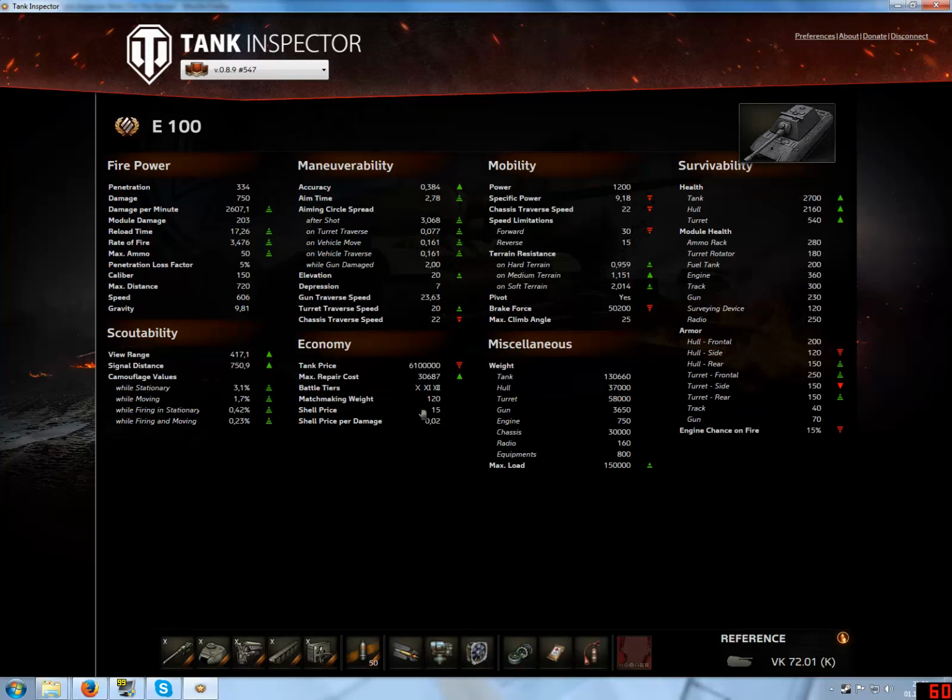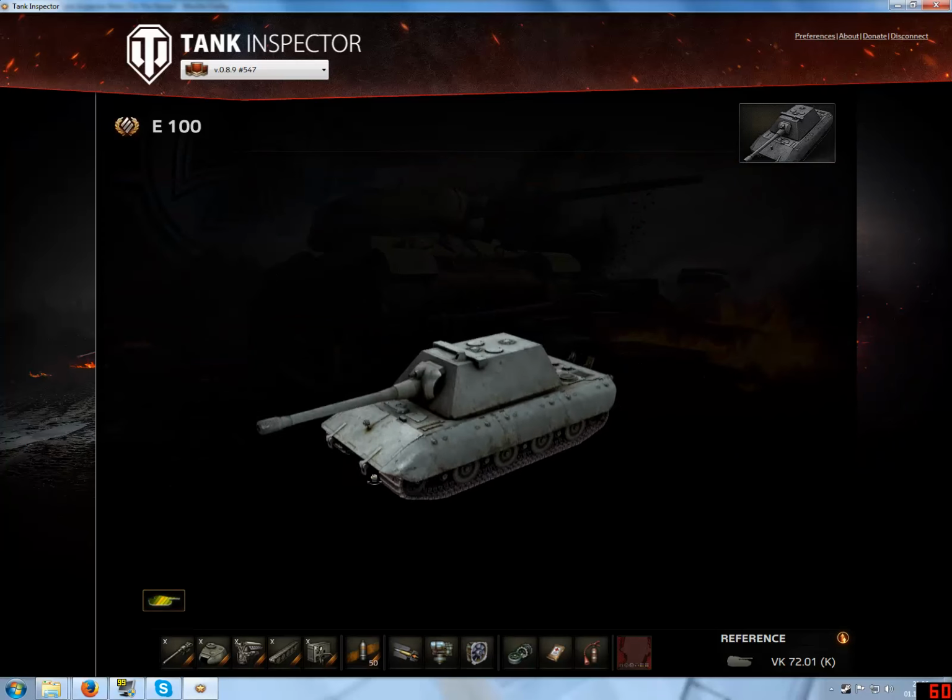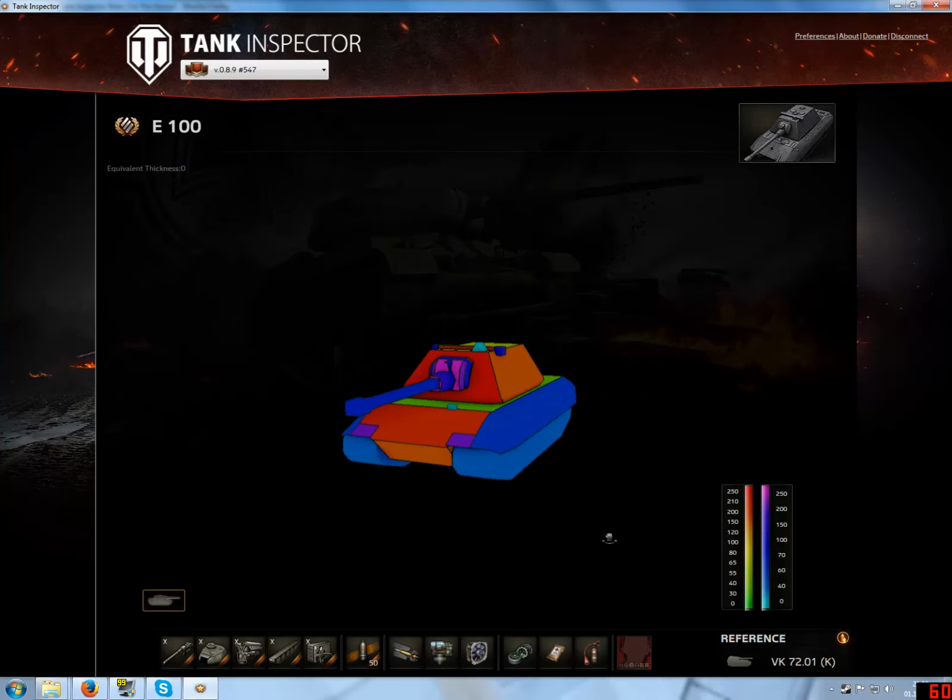And all that changes instantly, no lag, no time in between, no delay. Really nice. You can always switch back to see how it looks, what the armor scheme is like. And that's pretty awesome.